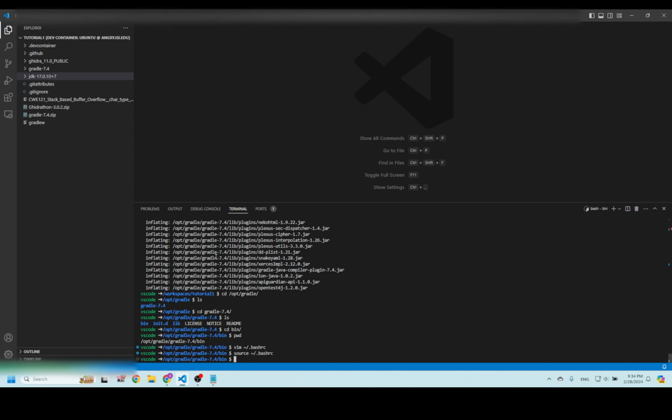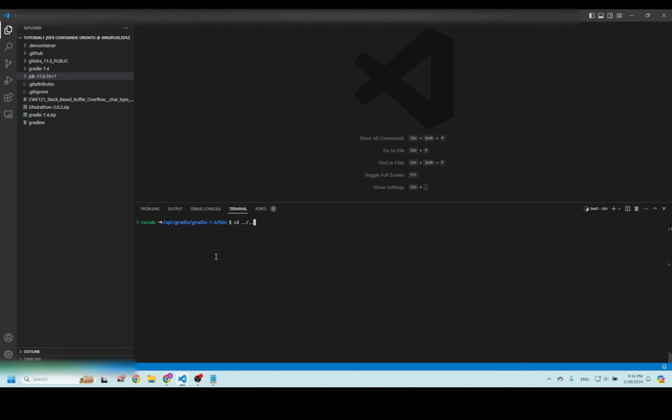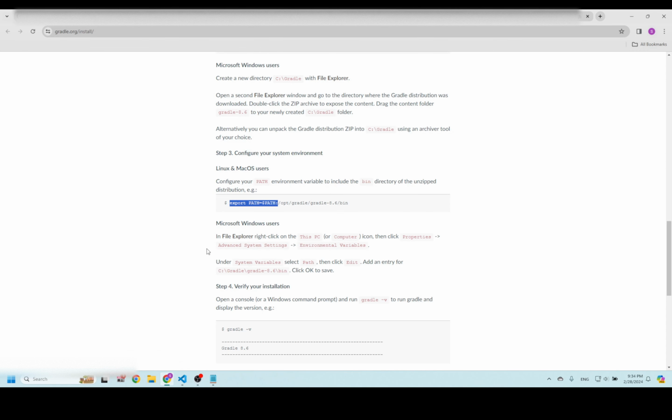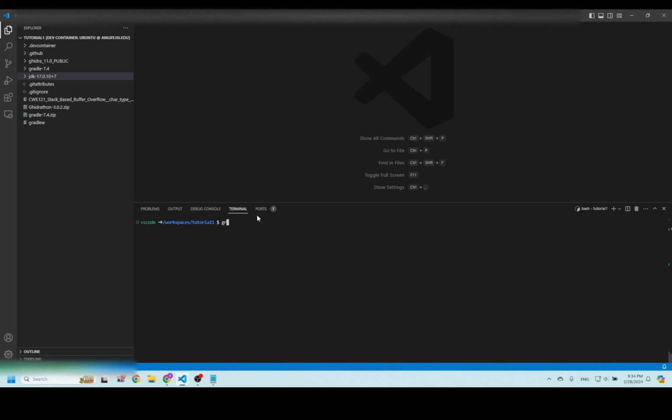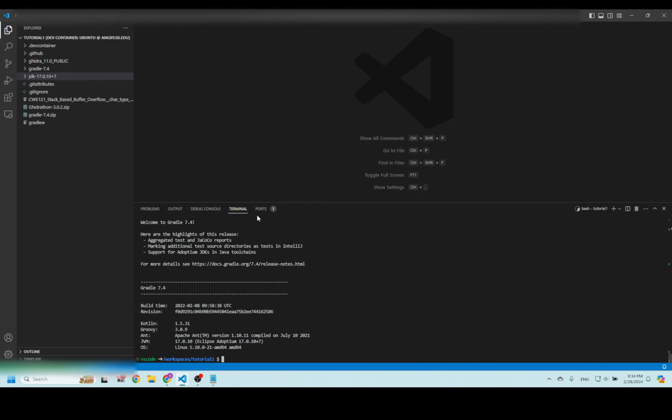Okay, now we added the Gradle. If I press gradle -v, yeah, we see that Gradle is installed. Cool.